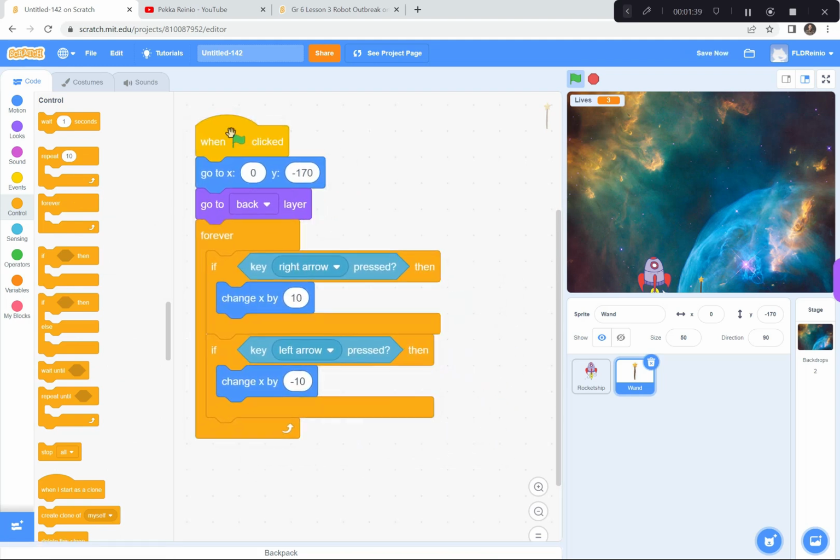So I'm just going to pause there. Let everybody catch up. So again, what you're going to be doing is going to get a wand sprite. I shrunk it to about 50%. I had it start behind the rocket. So you go to the back layer and go to the same spot as the rocket, 0 and negative 170. And it's going to do the same thing as the rocket, right and left using the arrow keys. So I'm going to pause before I do the next part. If anybody's stuck, please take a look at my code. And when you're ready for the next part, I'll be here waiting.